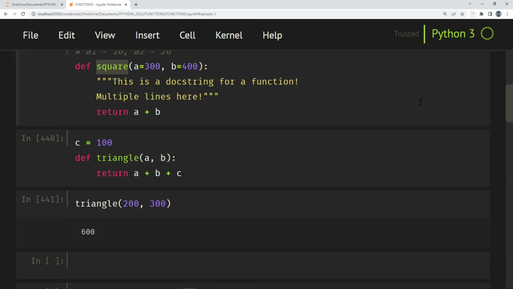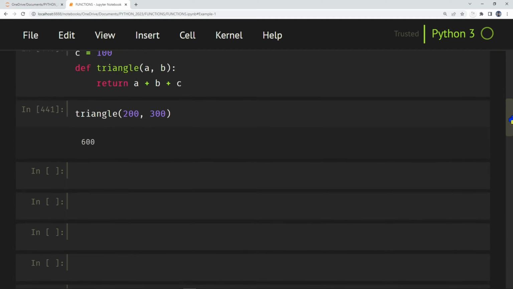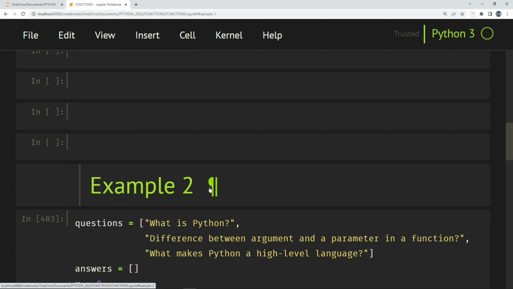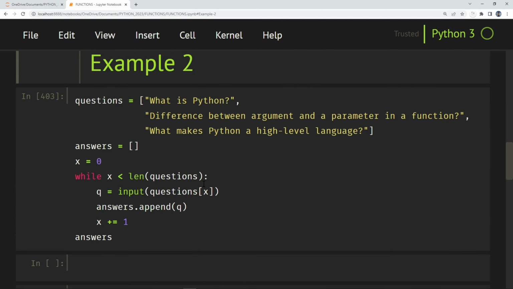Okay, so let's take a look at the next example. And it's quite simple. You shouldn't be intimidated by the code. So you can see here it's a while loop, and we have a list of questions. These are strings here, 3 questions. And we're simply iterating over each of the questions. So len questions, in this case it's going to be 3. And then we're incrementing the x by 1 each time, and then we're appending the values from the inputs.